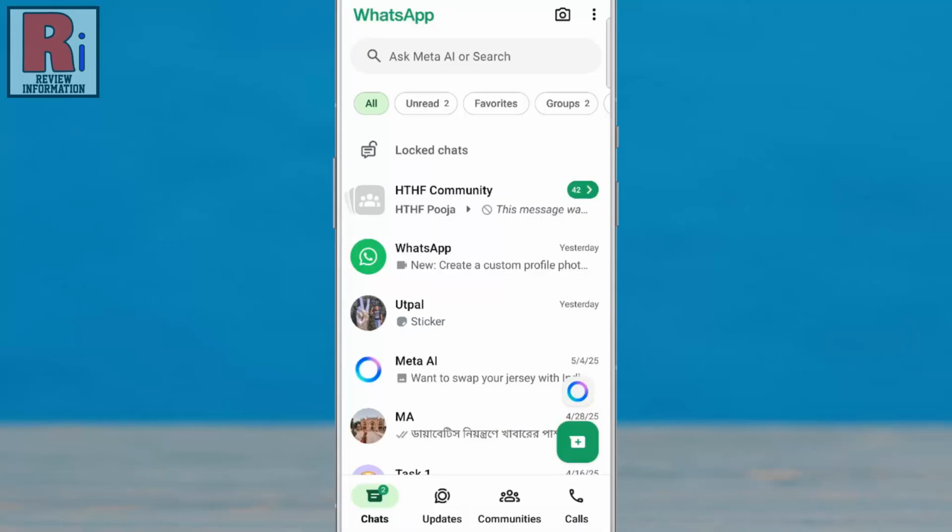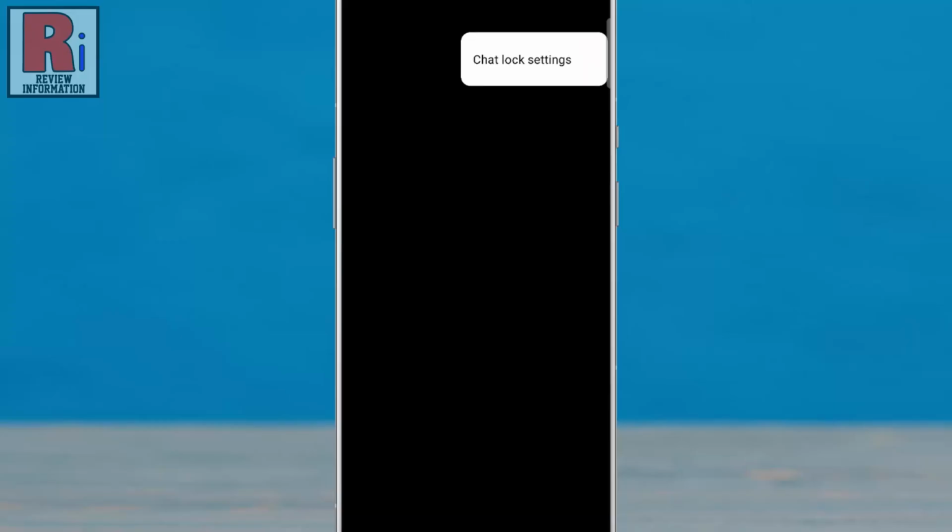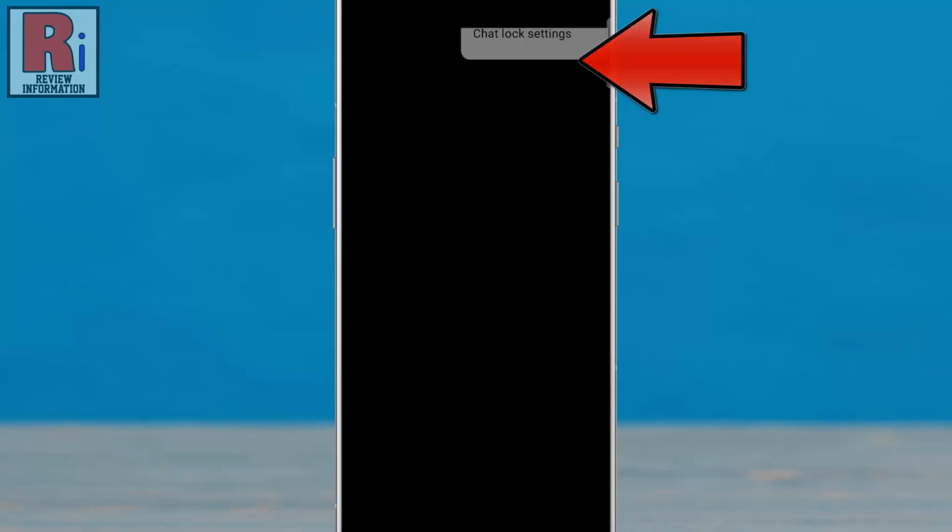Enter your security method to unlock the chat. You will see your locked chats. Now, tap the three dots in the top right corner. Then tap Chat Lock Settings.